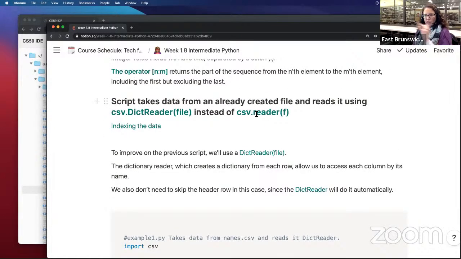We're not going to do the CSV reader. We're going to do the dict reader. The dict reader is going to take our data and make it a dictionary. Remember, last week we talked about how dictionaries index. By taking our data and putting it in a dictionary, we can actually index it. We can have more tools to get into that data, and it's more flexible.